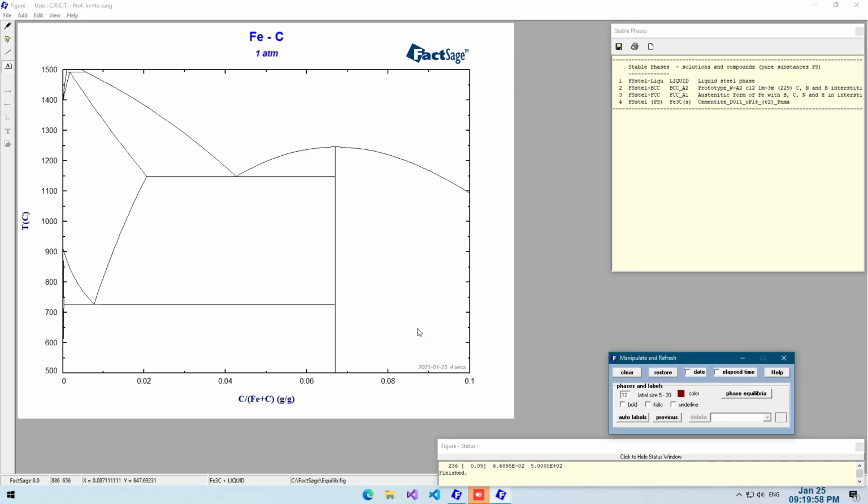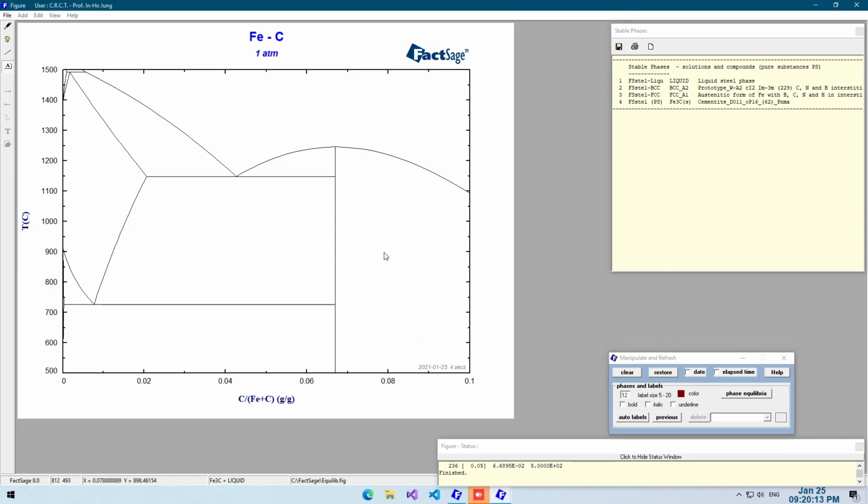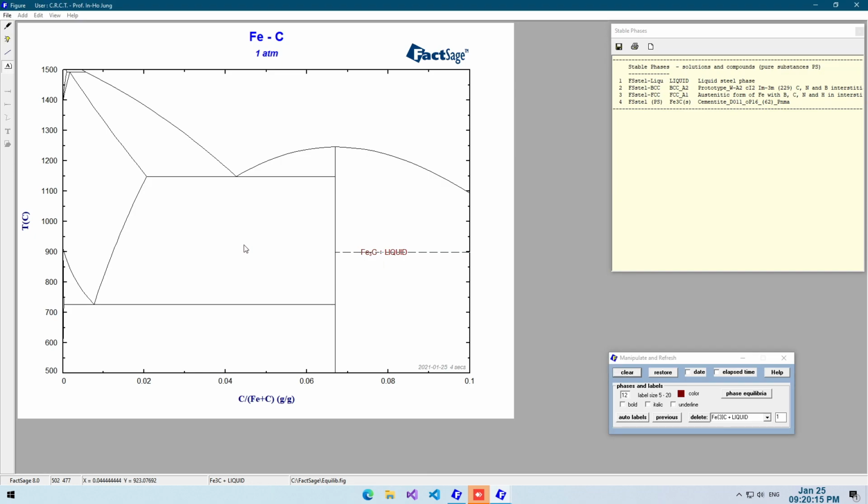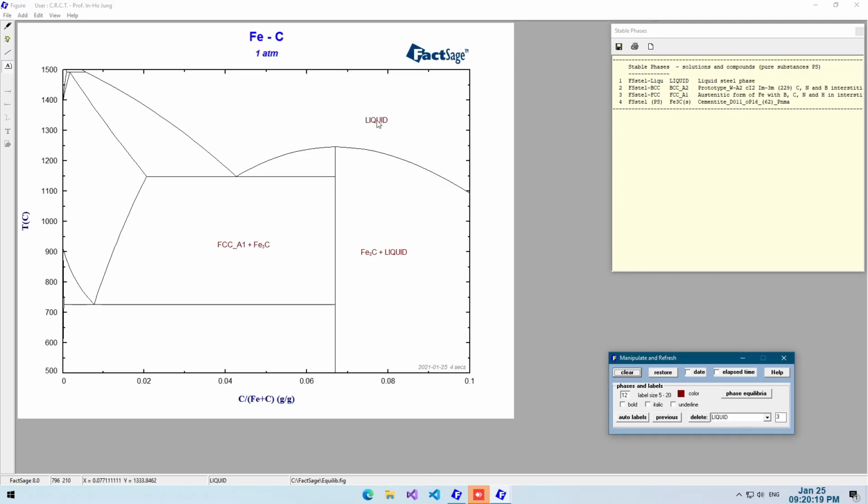So the point of superimposing and saving the old diagram was to show you the difference between the stable phase diagram with carbon and the metastable phase diagram without carbon. So this one is the metastable phase diagram without carbon. Here we have Fe3C as the metastable phase, and in the previous one we had carbon.